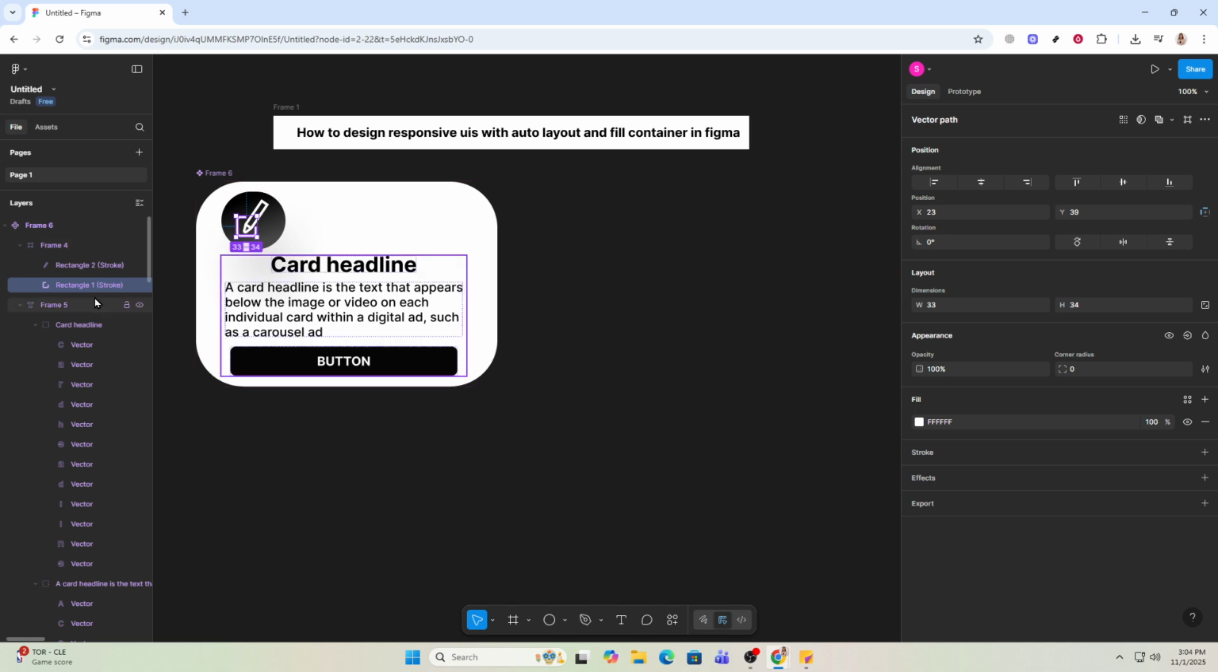Hug contents allows an element to resize and fit neatly around its content, effectively making the parent's size dependent on its children. Fill container, on the other hand, expands an element to fill available space within its parent frame, ideal for creating cards, lists, or panels that need to stretch or shrink. Finally, the fixed option retains a constant size, particularly useful for elements like icons that must remain unchanged.